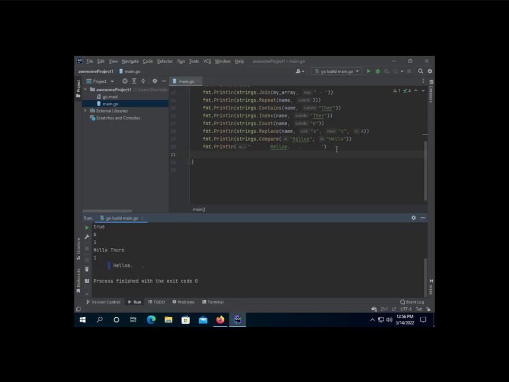So we can use the trim function to remove all the space that's in there. Let's copy this one and say, okay, like this. Right now we want to remove all the space that's in there, so we're gonna say trim space. Let's run it again.